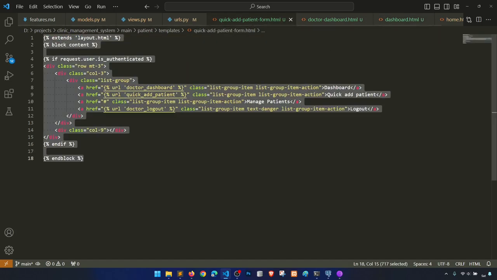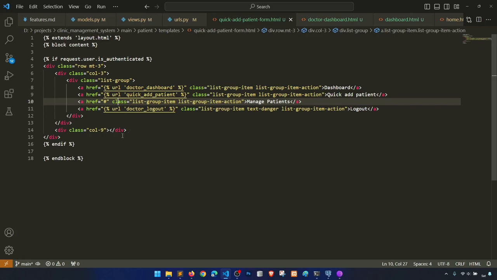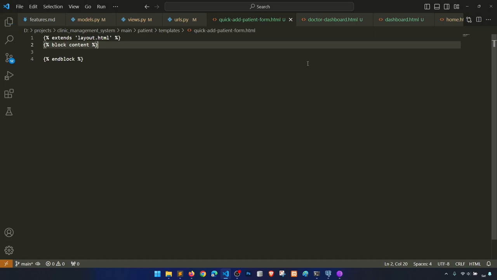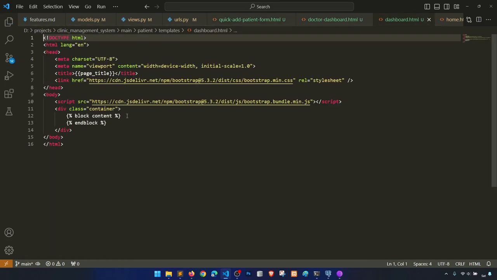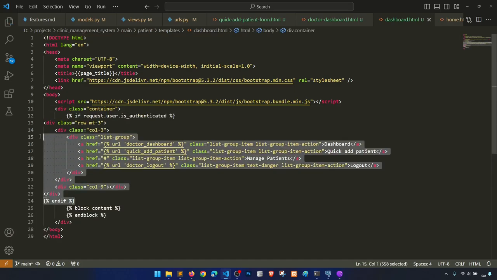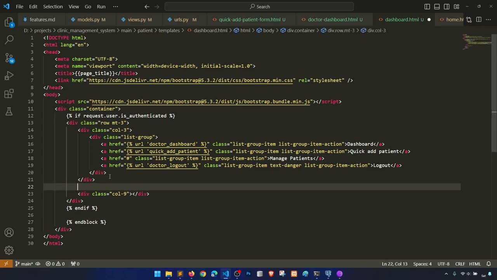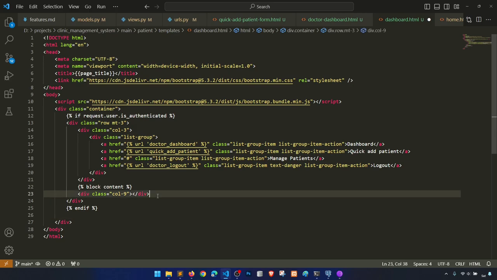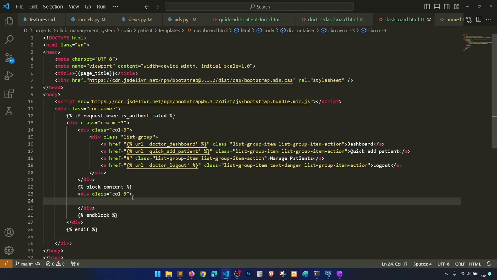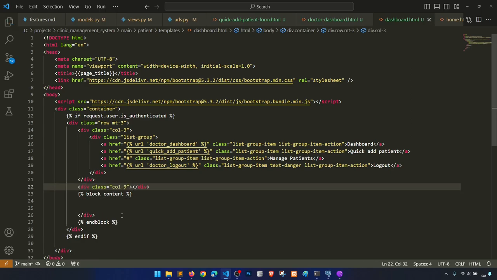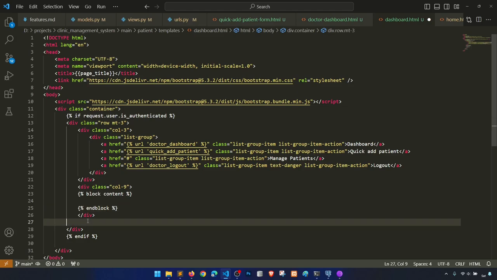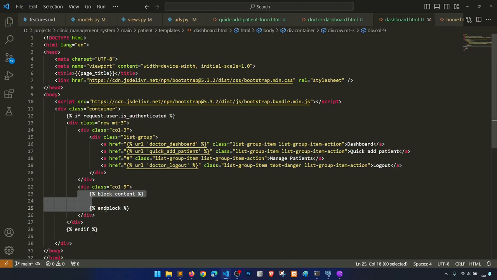And let's define this. Let's define this one in the dashboard. Block content start here, right? And in the block content we will define this thing. So block content will go in this row. Okay, here. All right. So here we are. Great.